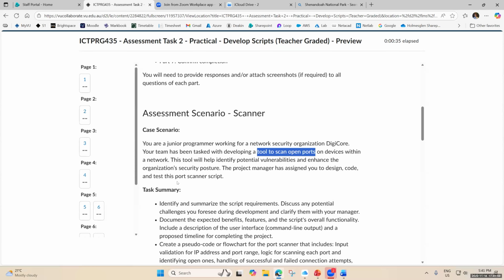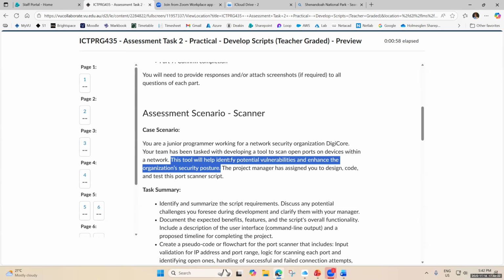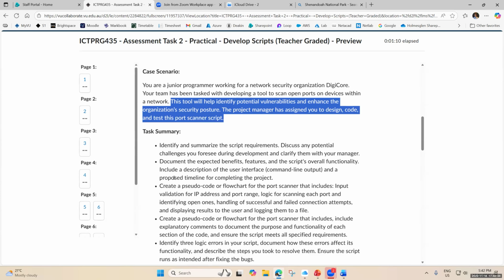But in order to have a better idea about what we are doing in this task, next session I will give you a bit more information about ports, what they mean, how many ports we have, and how they help us in networking and communication. But at this stage, imagine that we are creating an application or writing some code to help us scan open ports in a target system. This tool will help to identify potential vulnerabilities and enhance the organization's security posture. The project manager has assigned you to design, code, and test these port scanner scripts.